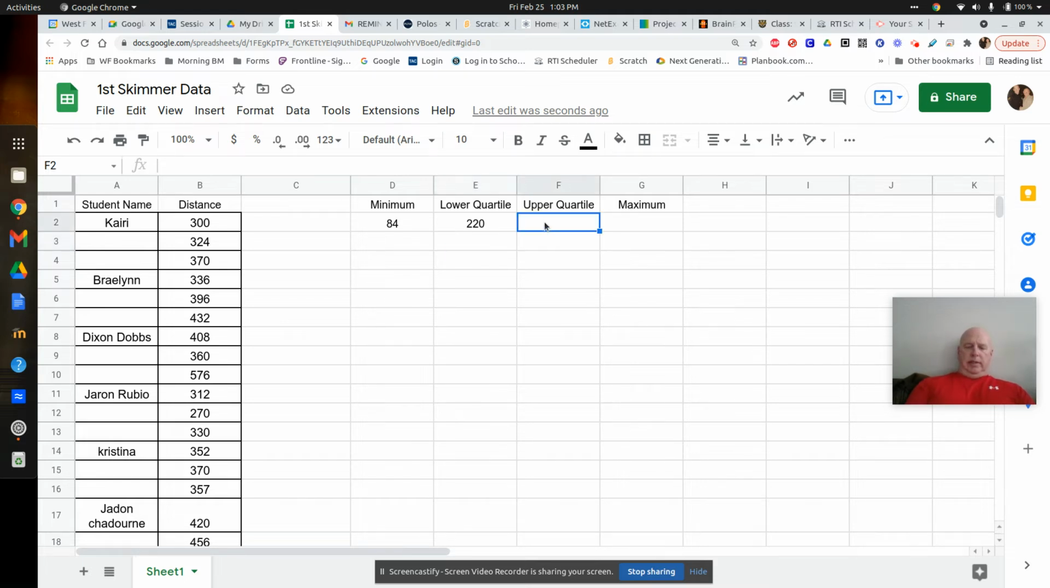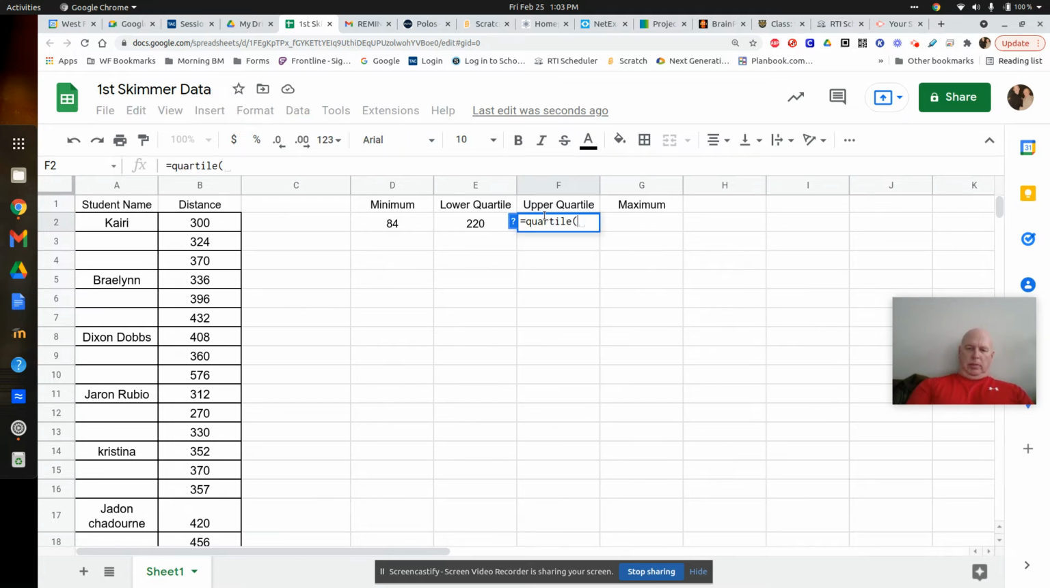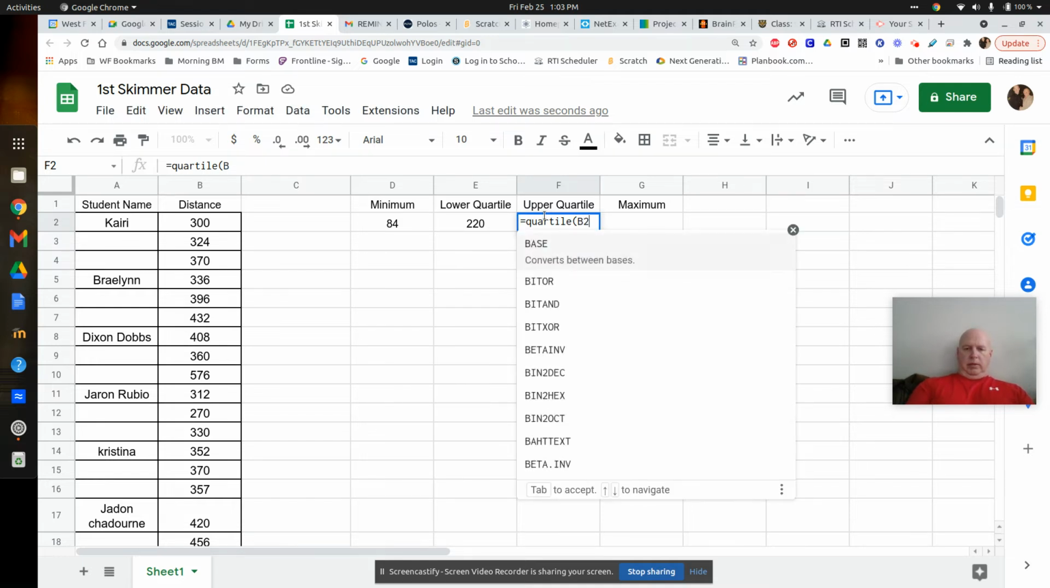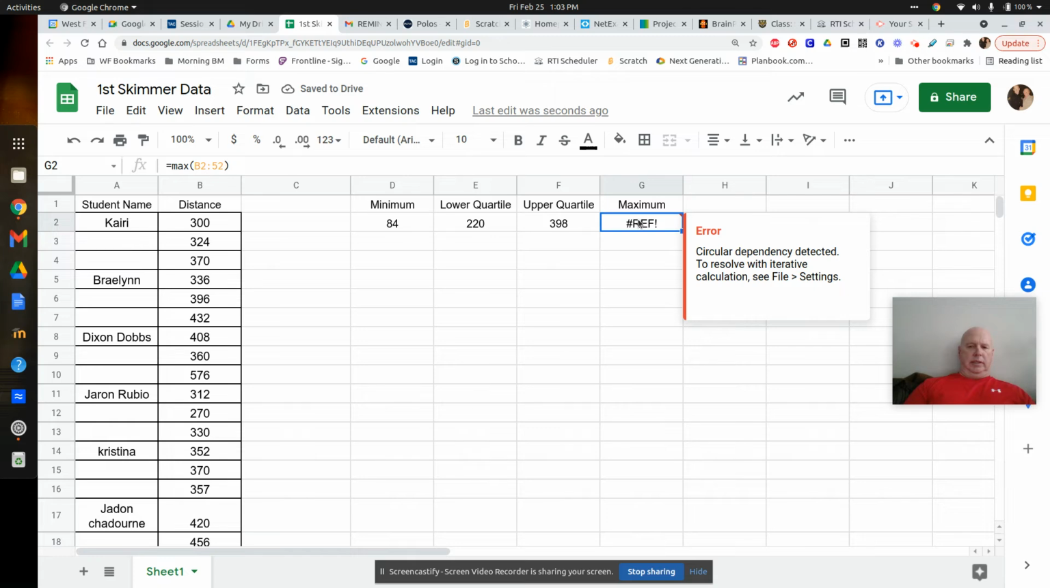Upper quartile, same thing, quartile. Oops, I got to type in equals. Quartile, open parentheses, B2, colon, B52, comma, 3. And hit enter, and it gives me that data. And then finally, my maximum, I just type in equals, max, open parentheses, B2, colon, B52. And hit enter, and that gave me an error because it didn't like that.